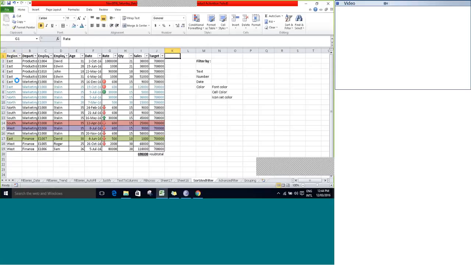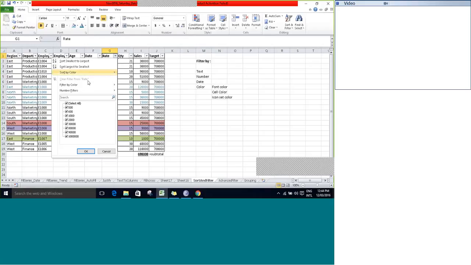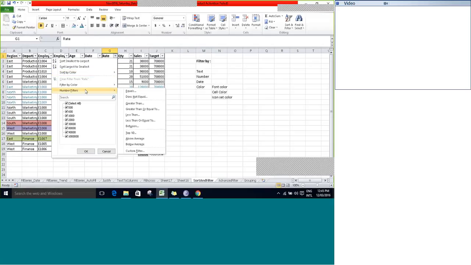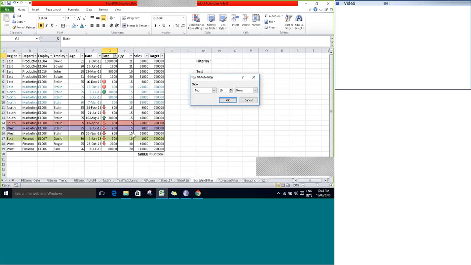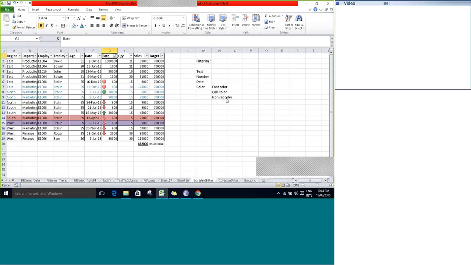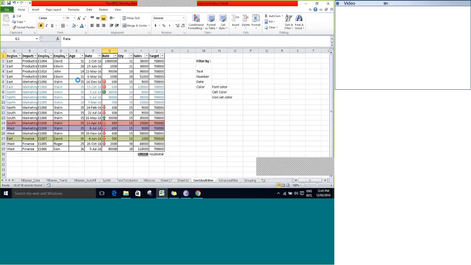So we discussed the text filter and then the color filter, and we have number filter and date filter. So number filter, let's come to rate. You can see a number filter here. With numbers we can play around with equal, greater than or equal to, less than or equal to, between. So let's see one type here, top 10. Click OK. You can see that the top 10 values are filtered and displayed to the user.